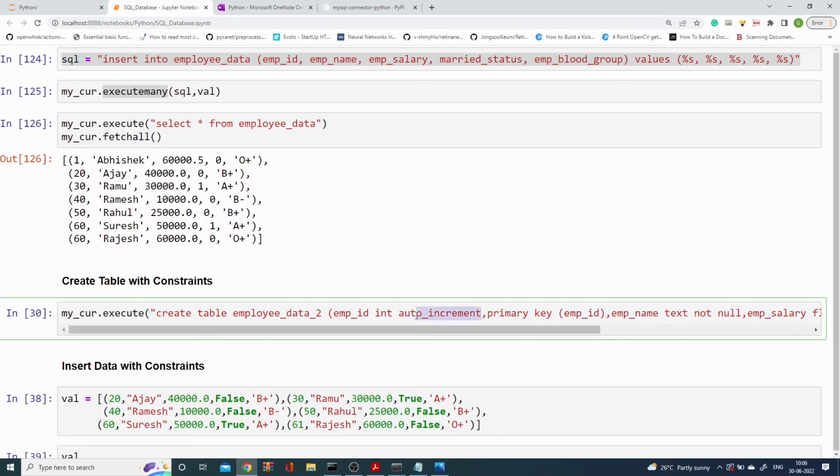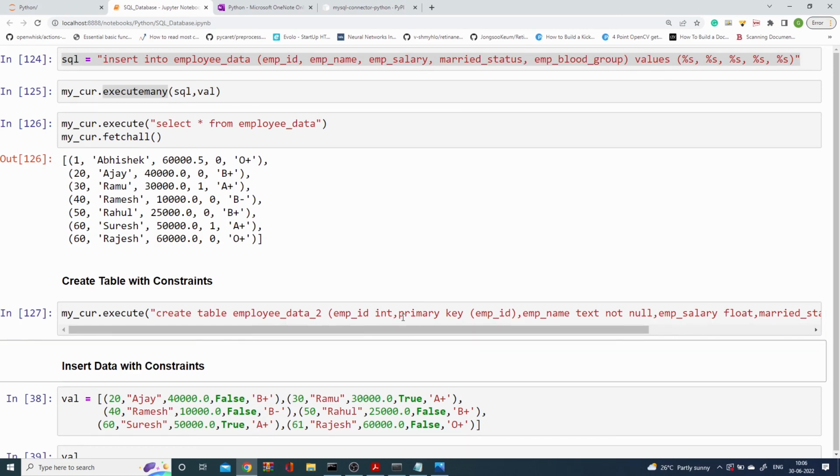Let me remove this auto increment for now, and only put primary key for now, and let's see what happens. Cool. Whenever I'm giving primary key, guys, we should compulsorily mention after employee ID int, comma, primary key, employee ID is a primary key. So the syntax for primary key is slightly different, whereas for not null we can directly say employee name text not null. But for primary key, you have to mention it like this. I'm not giving any auto increment right now, but you can try auto increment also.